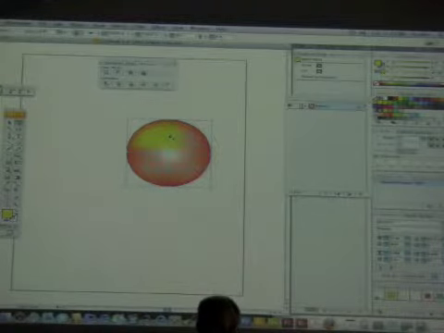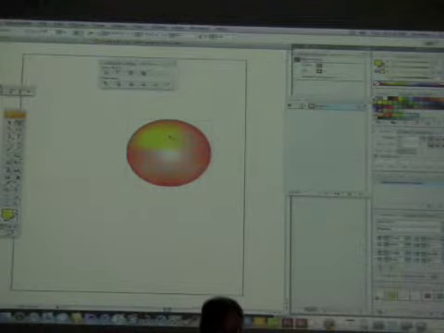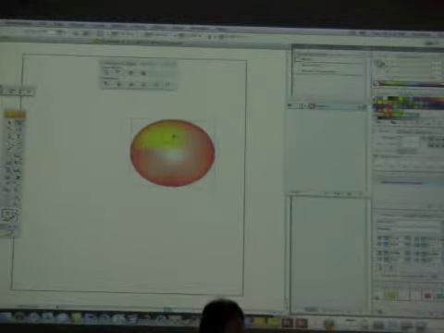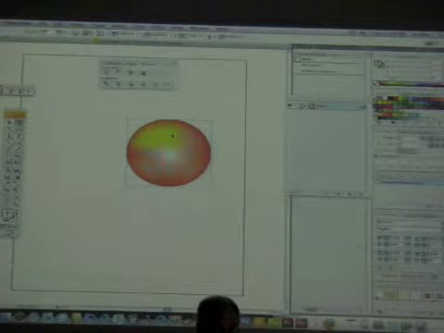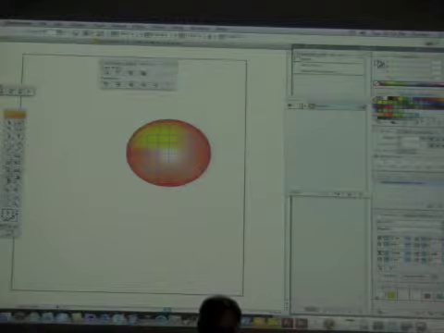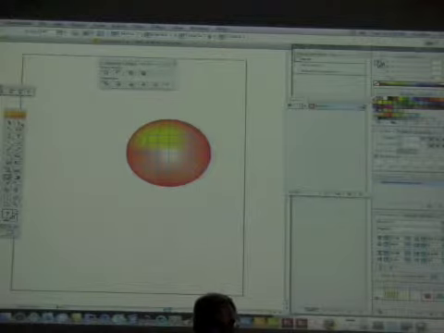I'm going to hold down the Command key. Hold on. There we go. Oh, I'm sorry. The reason it's not working is I have to make sure that I have the Gradient Mesh tool selected. So let me go back again.